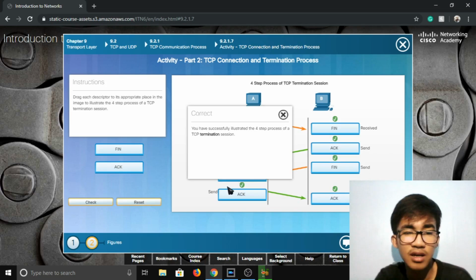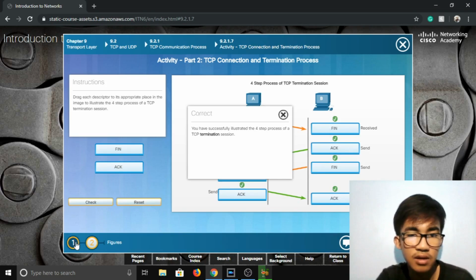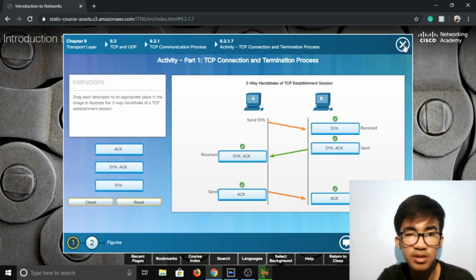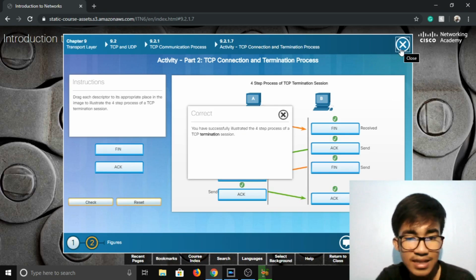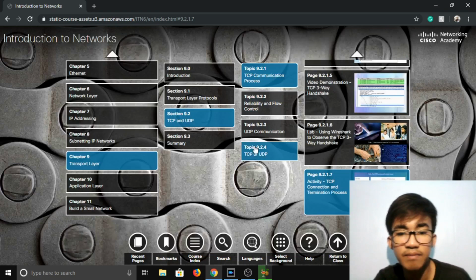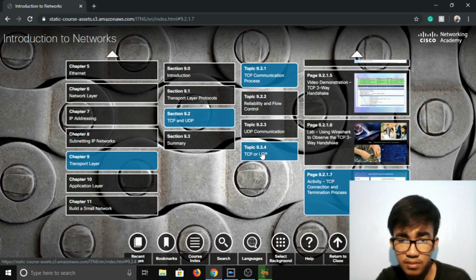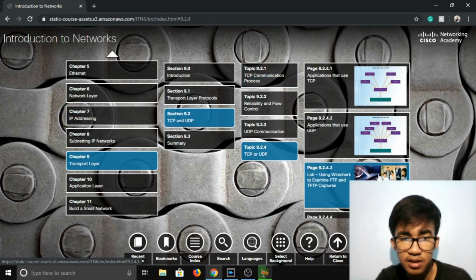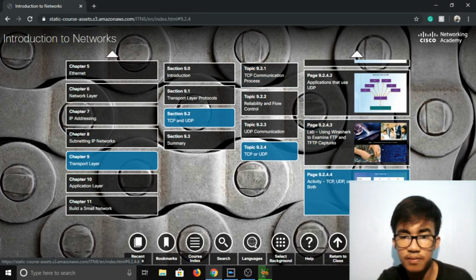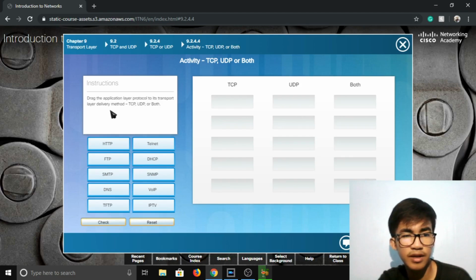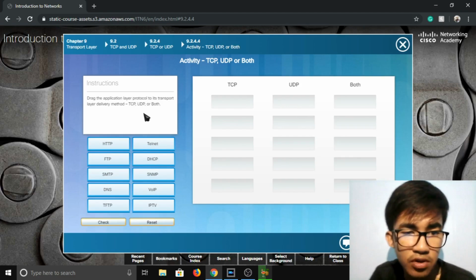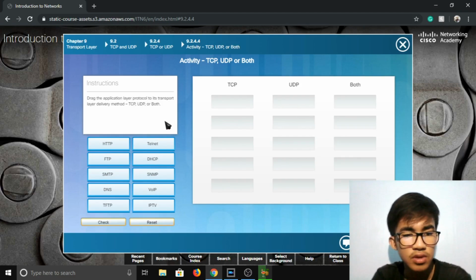That's all for the second activity, part 1 and part 2 of the TCP connection and termination process. Let's proceed to the next and last activity in chapter 9, located in topic 9.2.4: TCP, UDP, or both. Instructions: drag the application layer protocol to its transport layer delivery method, TCP, UDP, or both. Now let's answer it.